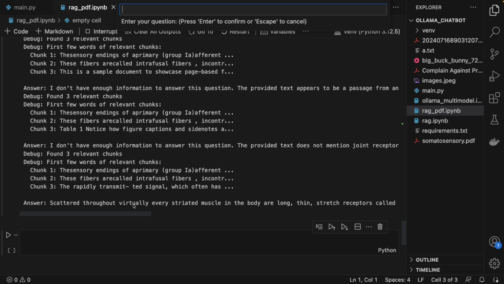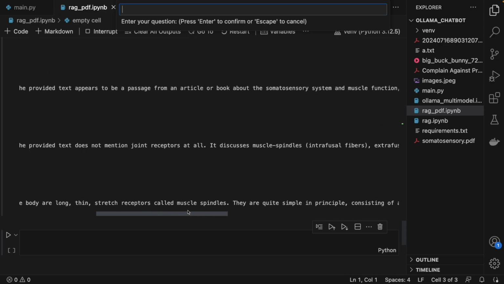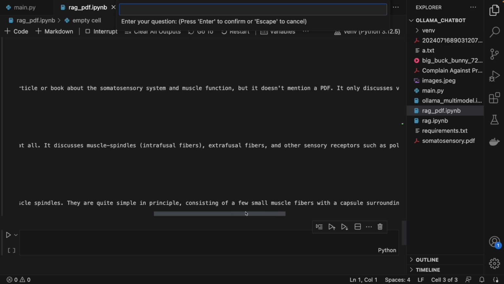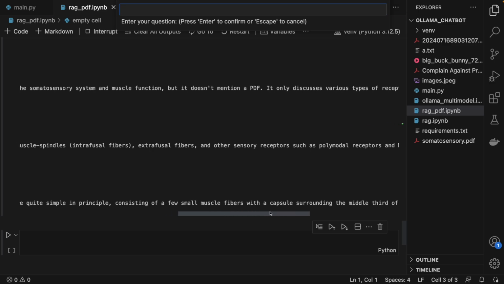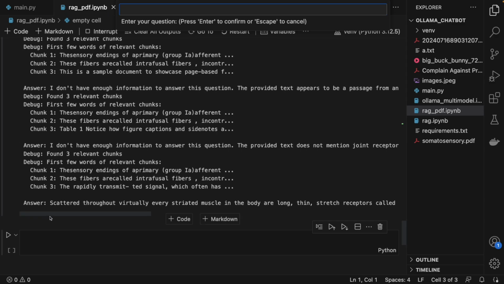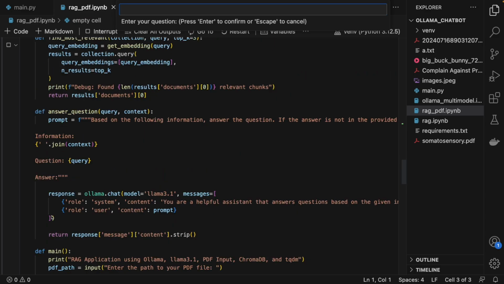Scattered throughout virtually every striated muscle of the body are long, thin, stretched receptors called muscle spindles. They are quite simple in principle, consisting of a few muscle fibers with capsules surrounding the mid third of the fiber. So this is how, given some context, you can build a RAG application out of it.